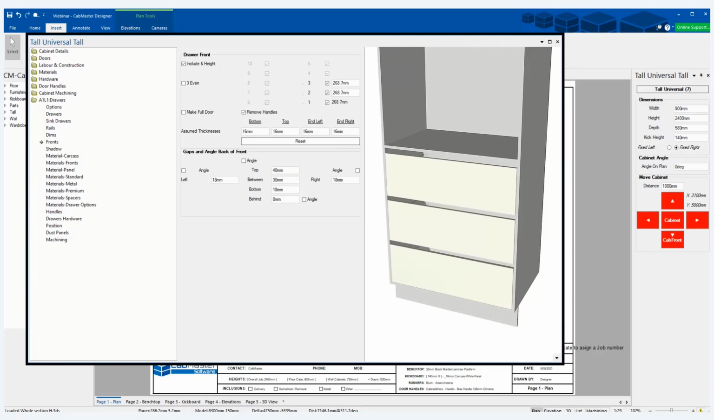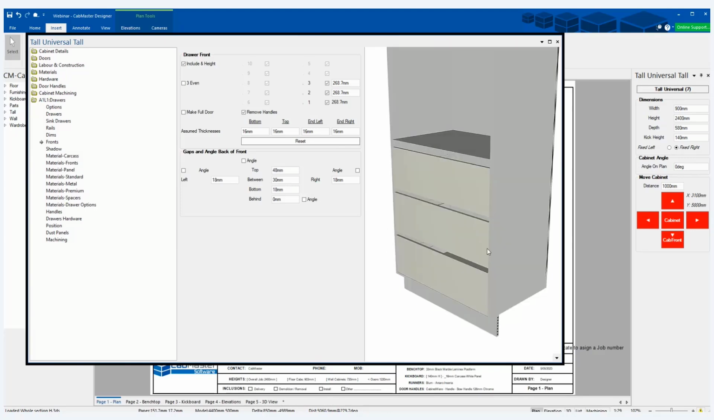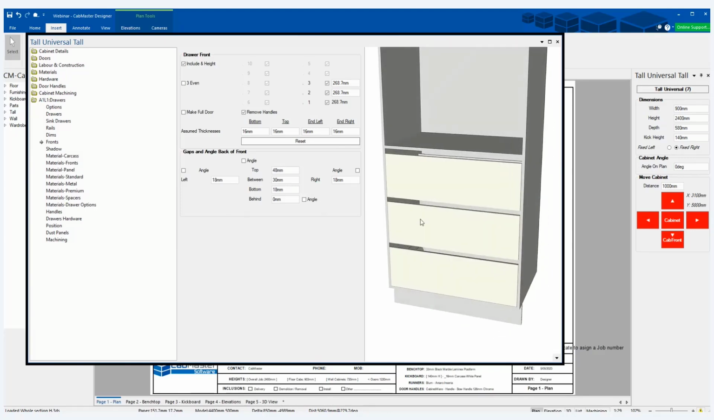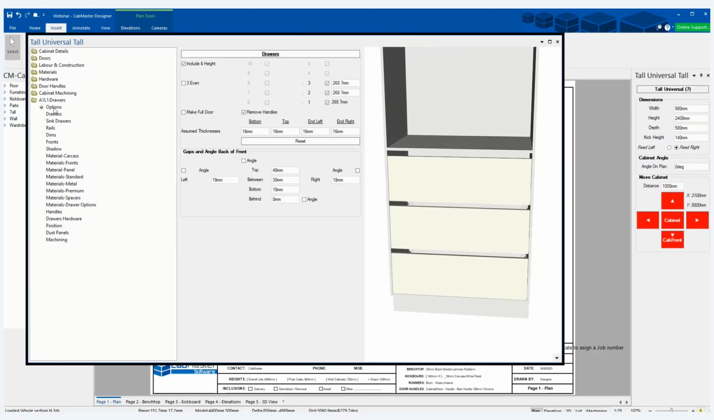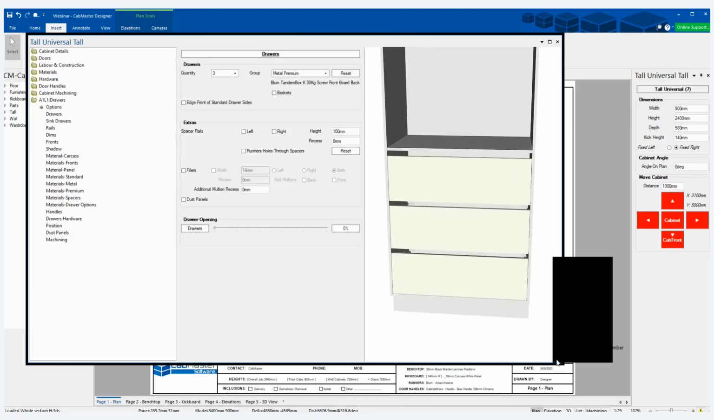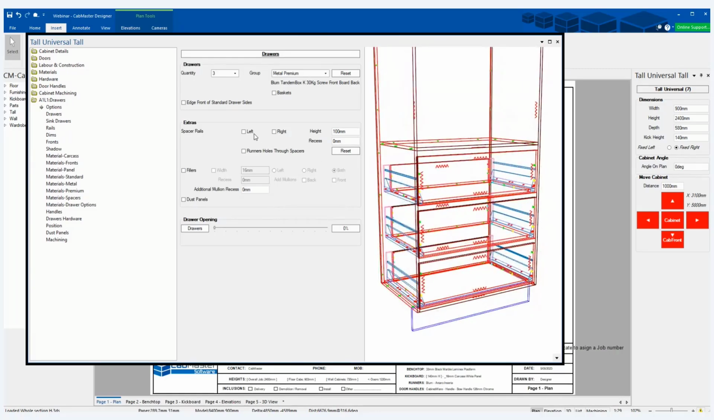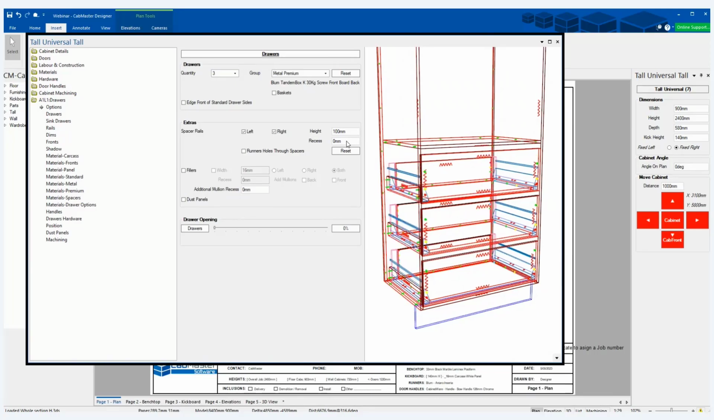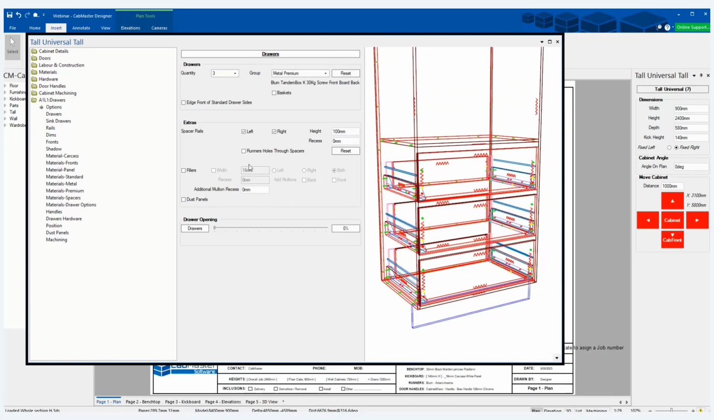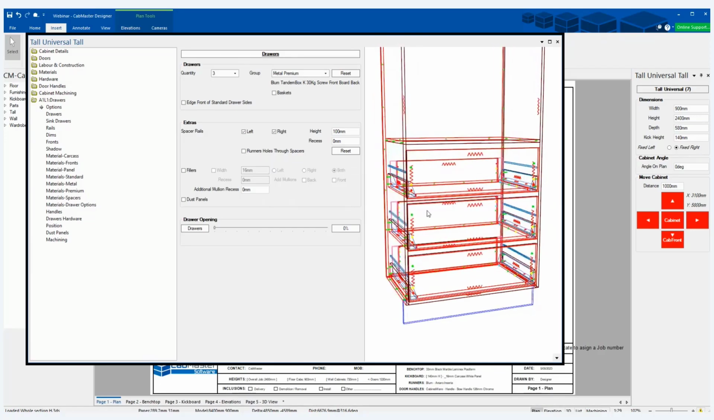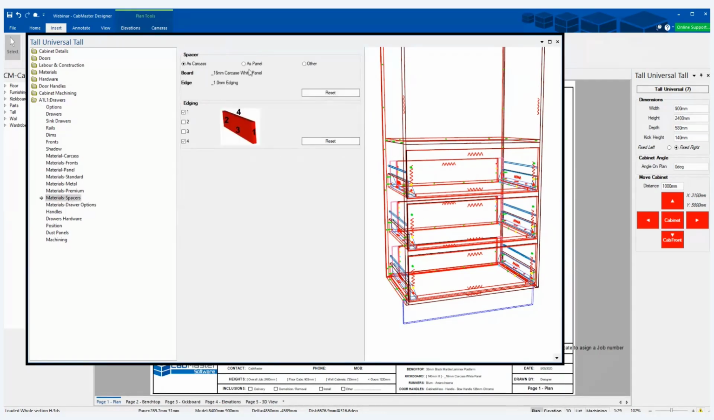Now let's say you want this to be behind doors. There's a few things we can do. We can go back to options and we can add in spacer rails, which is easiest seen with 3D wireframe. You can add them in left and right. You can change the heights. You can set the recess. You can have the runner holes go through the spacers.